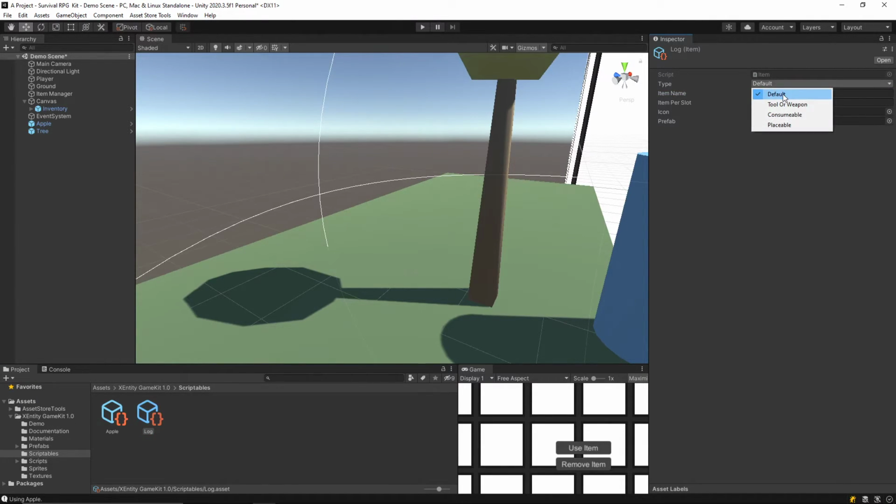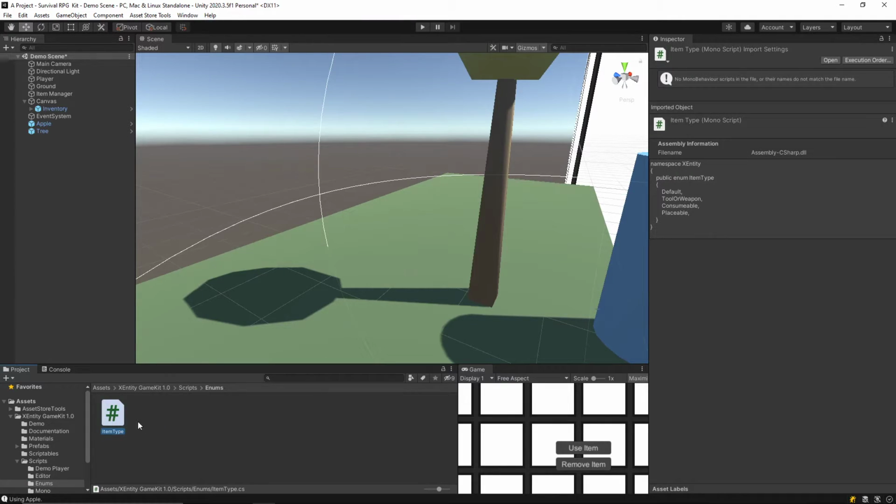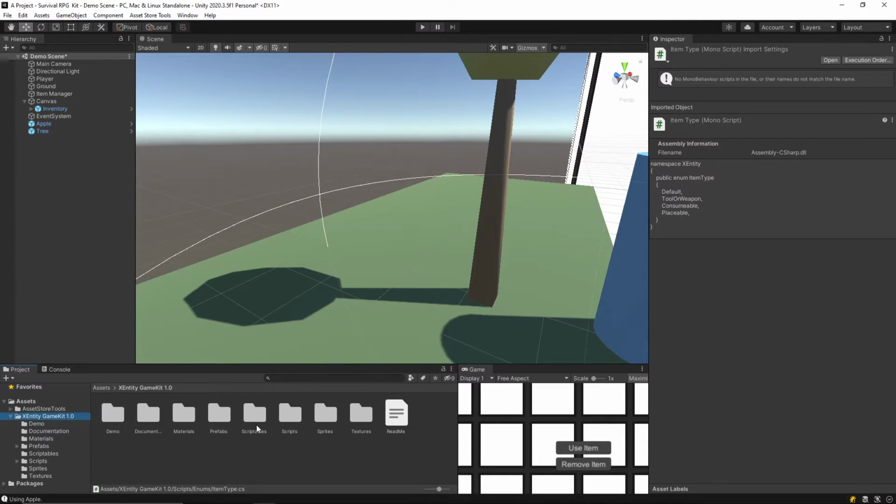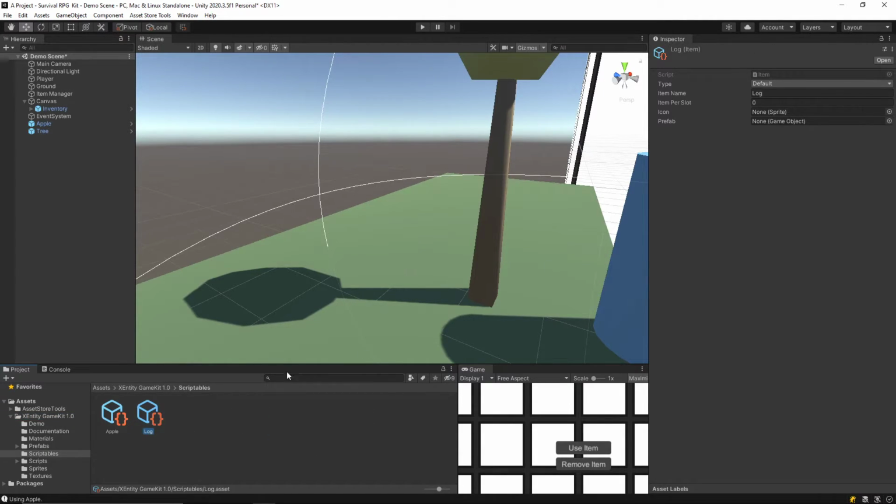So this type is default, but you can see how different weapon types, or not weapon, different item types can have different unique functionalities. For example, tool or weapon, their unique functionality is being equipped. For consumables, their functionality is being consumed, and placeables are placed. And you can add more types. You can just go into scripts, enums, and go into this item type script and add more types of items. And you can also customize the functionalities for those types of items, which I will show you in a bit.